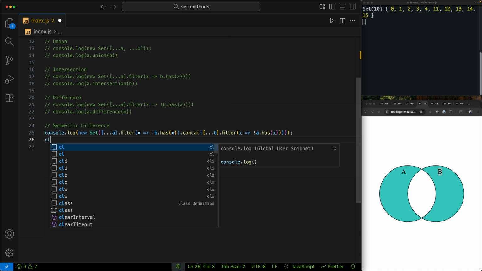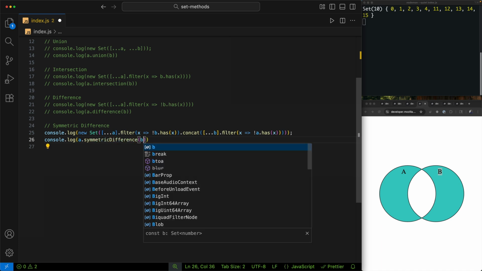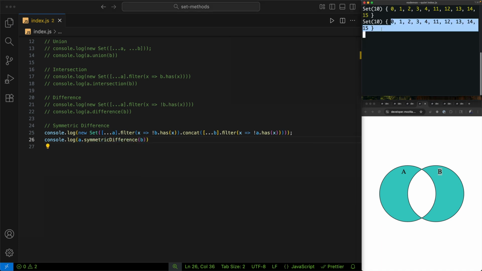Okay, so in ES 2025, A.symmetricDifference(B), we're done. It was a set the entire time. That's pretty dope.